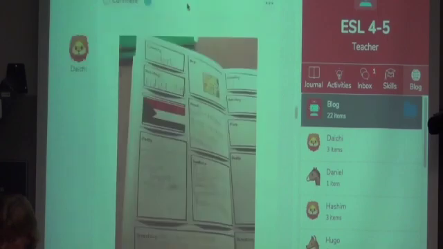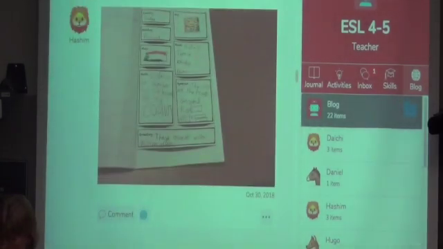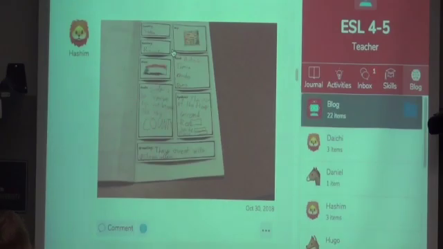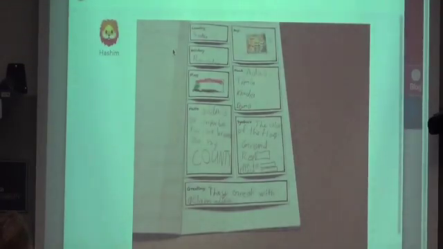Okay, so I'm going to let you look at one of the passports. Oh, you can't see that one too well. I love this one because the fact about the Sudan is so important for me because it is my country.